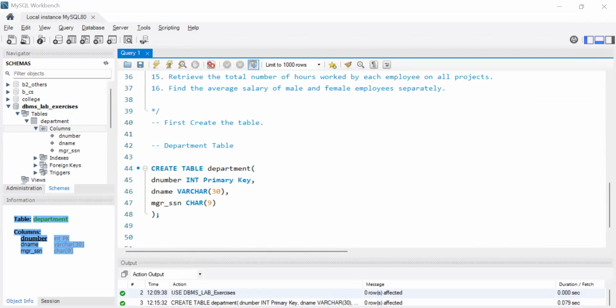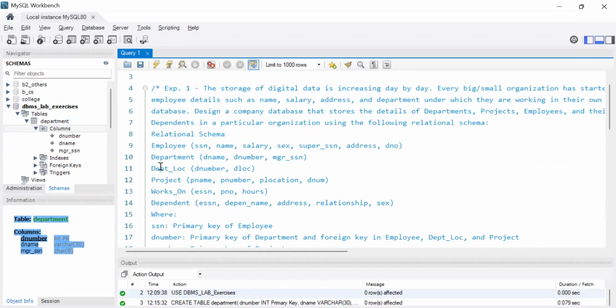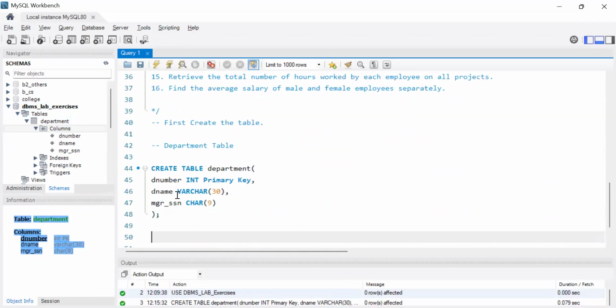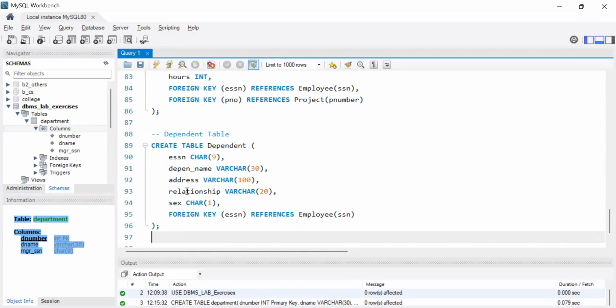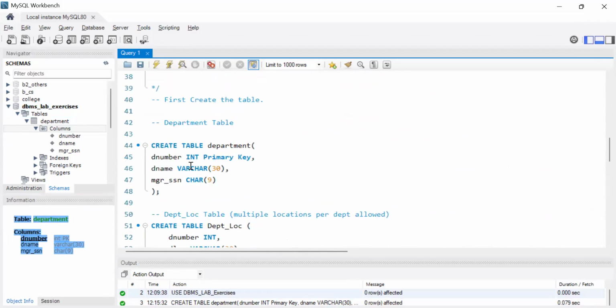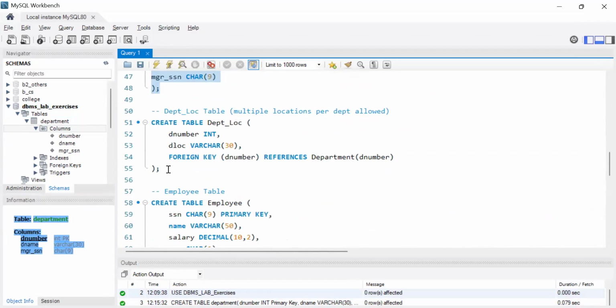What were the tables there? You observe here the tables are like employee, department already created, department location, project, works on, dependent, like that. Okay. So I'm going to paste here. Now I pasted all. So one table I have created. Now second table you have to create, department location, and you have to give one constraint like multiple locations per department should be allowed. Okay, should be allowed. So let me run it.